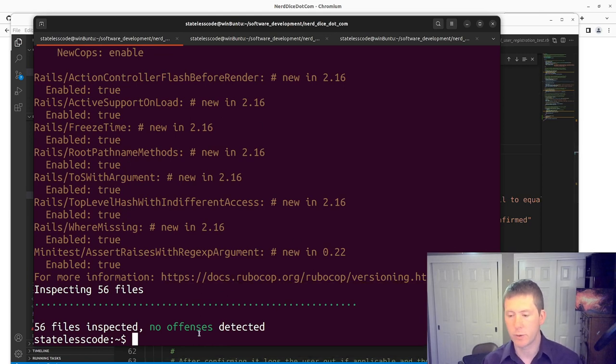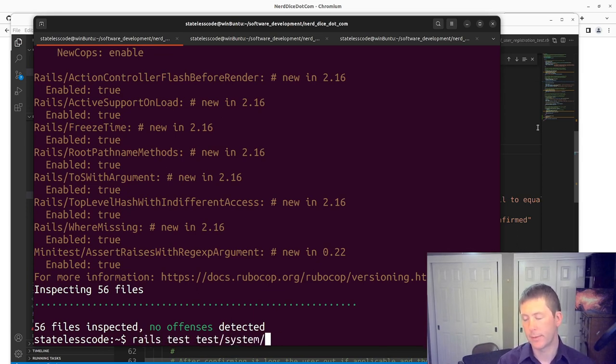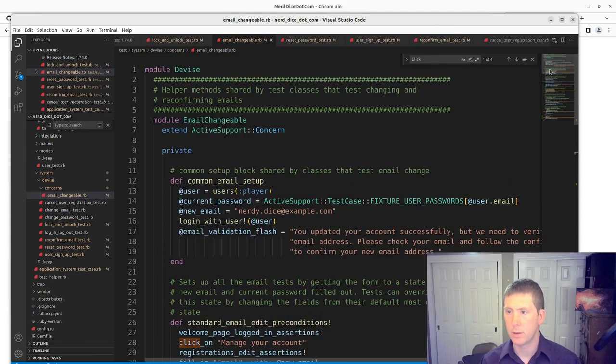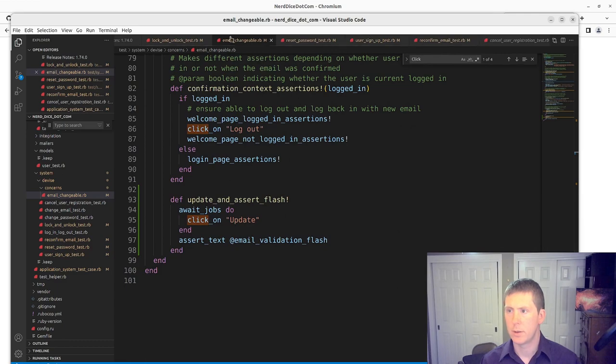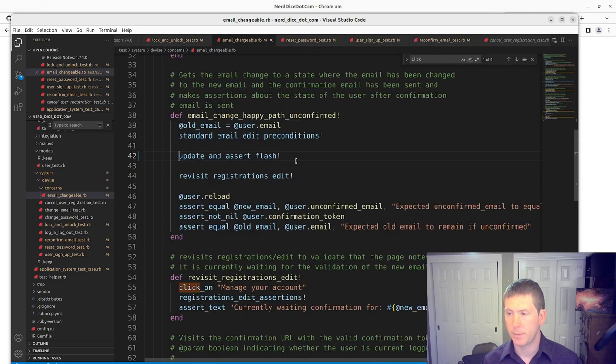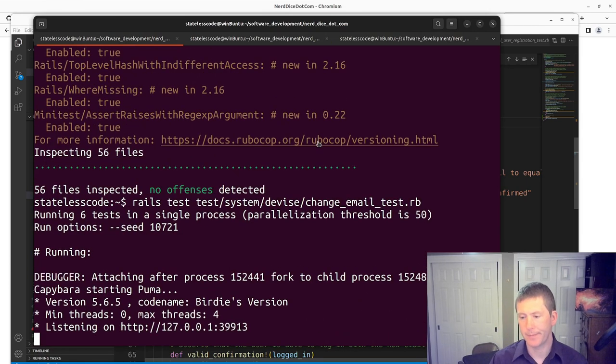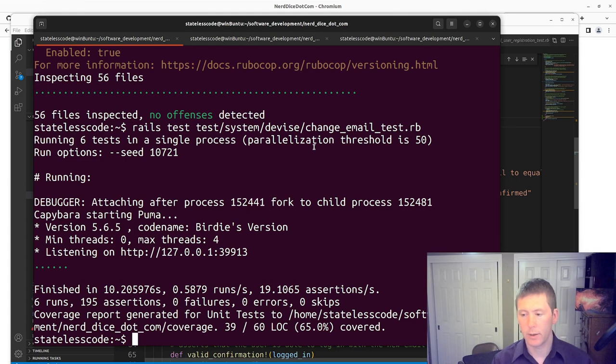Only changed that we'll just run one of the... which one was that? That was email changeable, email change, happy path, unconfirmed. So we'll call change email test to ensure that it's still working. That is good. We will look at our status.